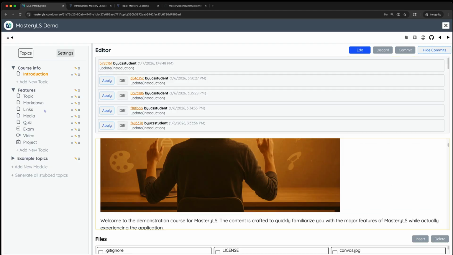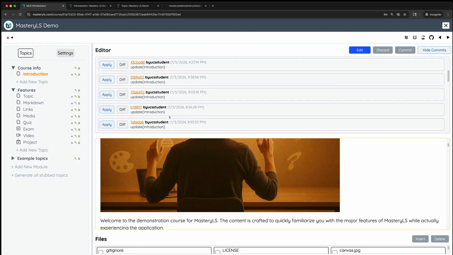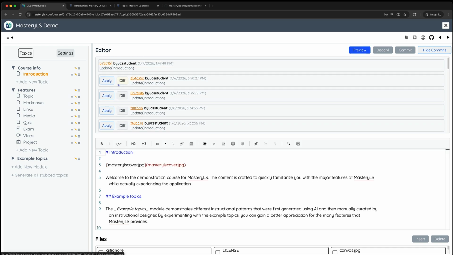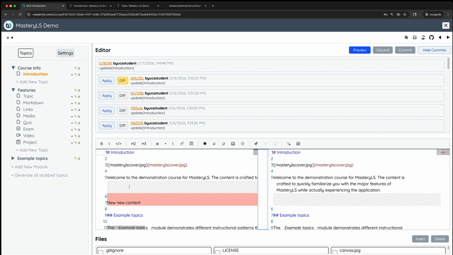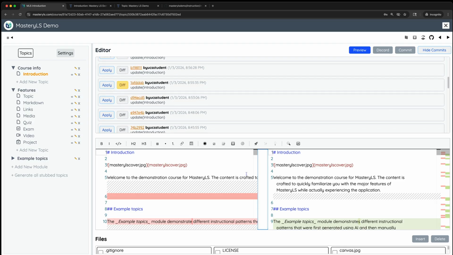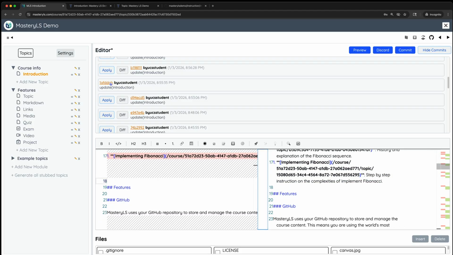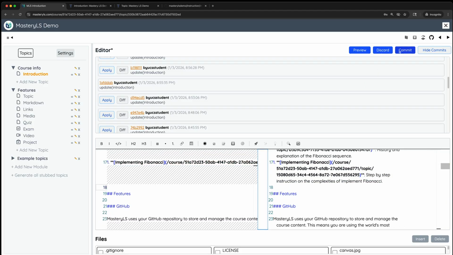Additionally, I can see all the commits and the history of what's happened within this course. If I want to see the difference between the commit we just made and the previous one here, I can just push the diff button and I'll see that that content was shown here. If I want to go further back in time, then I can see more and more changes. If I ever want to revert to something, I just push the apply button and then commit that, and I'll be reverted to that instruction at that point in time.